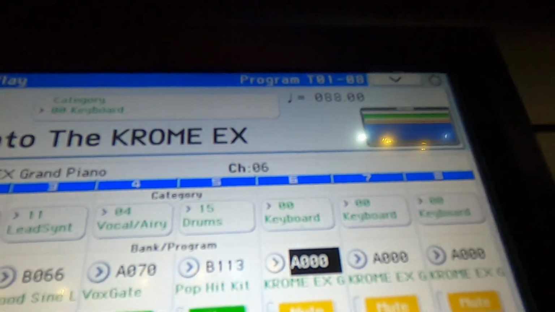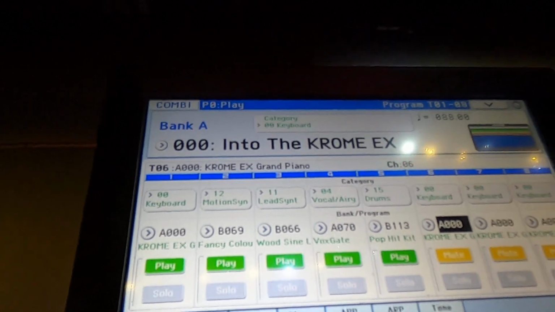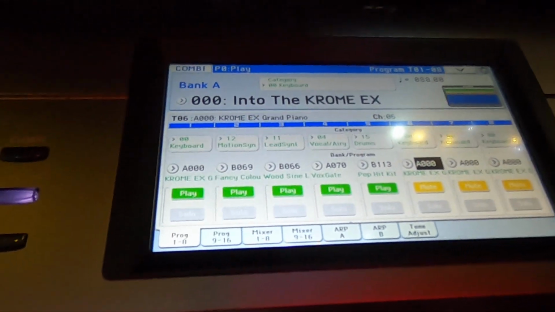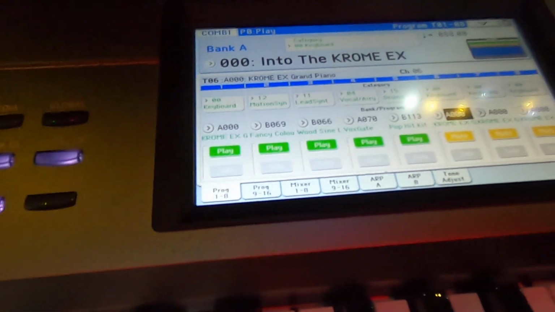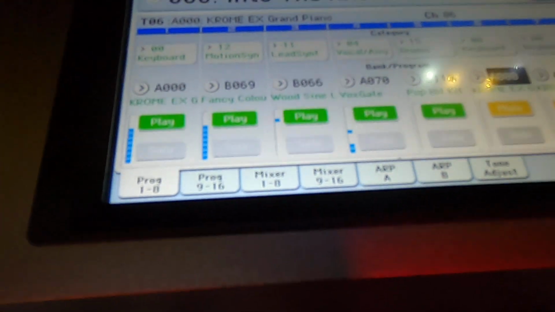I don't know if you can see in the corner here, but the keyboard setting can be adjusted. So you can have a certain sound just play on one note. Anyway, so this is a combi that has several channels playing.